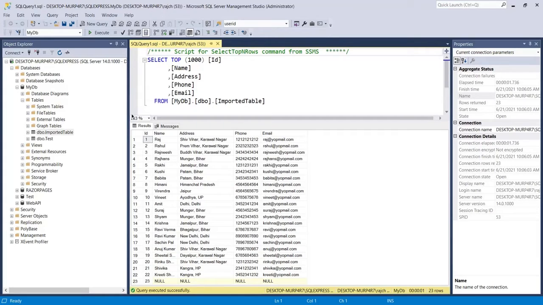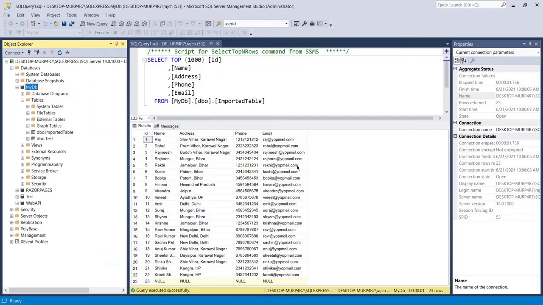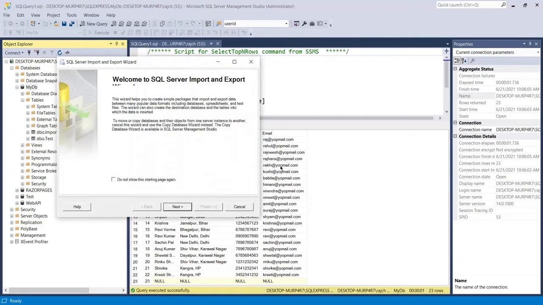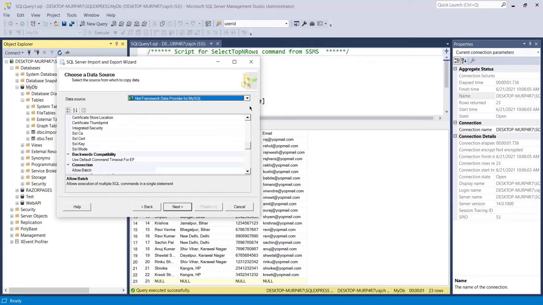To export the data, I will right click on my database and here I will go to Tasks and then I will click on Export Data. And now you can see the SQL Server Import and Export Wizard is open. Okay, now I will click on the Next button, and from here it will load all our database sources.